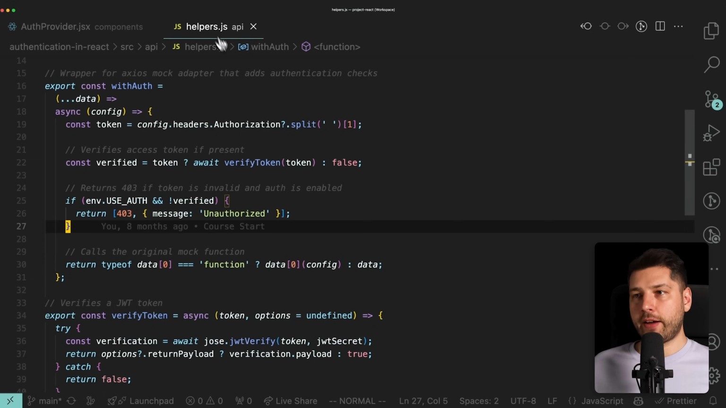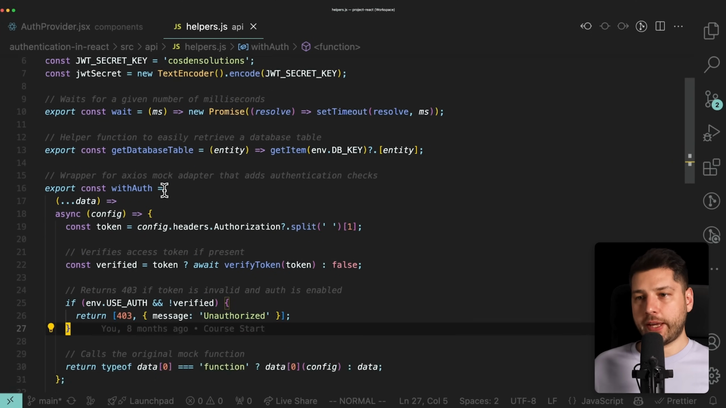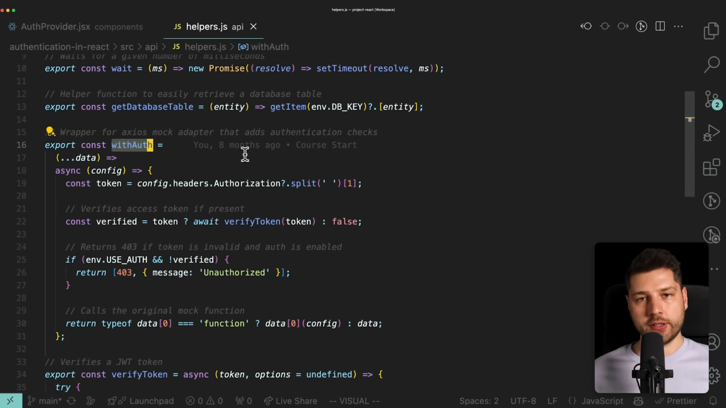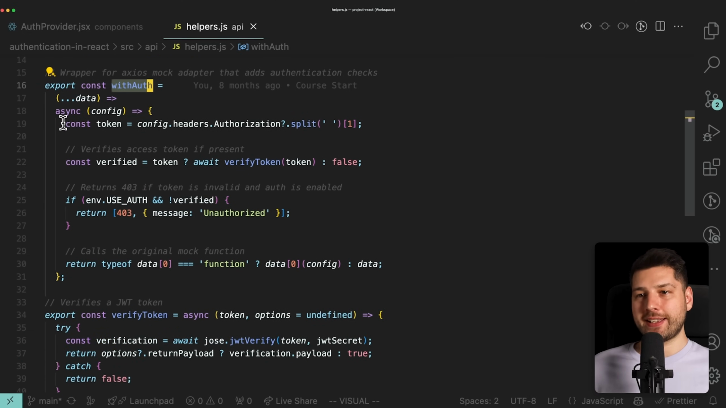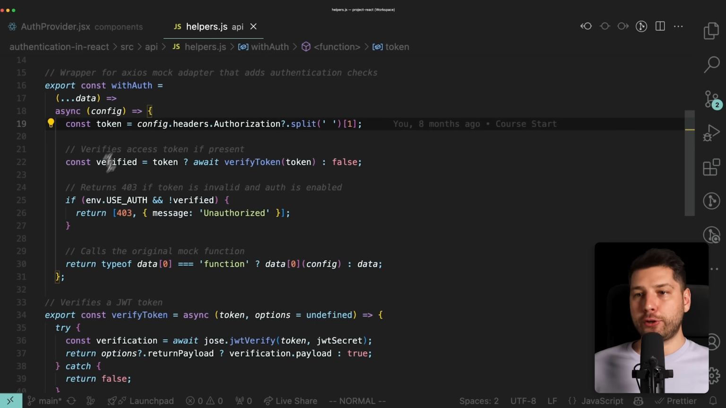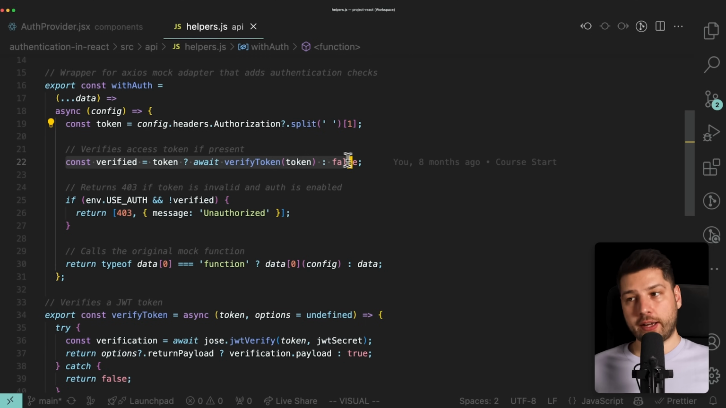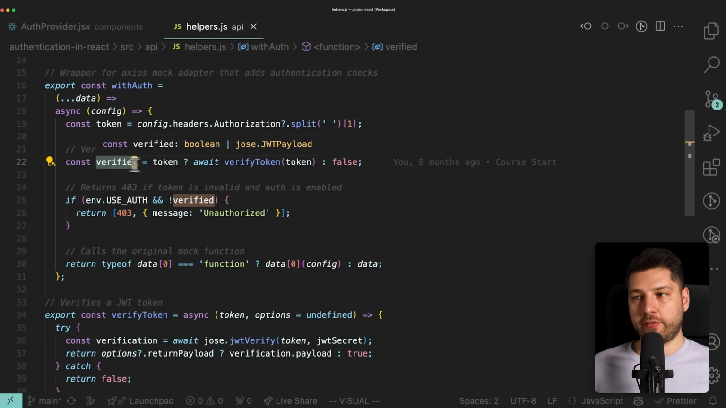Now over here, we have an actual helpers file for the API, and we have this with auth function over here that essentially wraps every single request that needs to be authenticated. And this one, all that it does is it just checks if we have a token from the config.headers.authorization. And if we do, it's going to try to verify it. Otherwise, it's going to make verified as false.